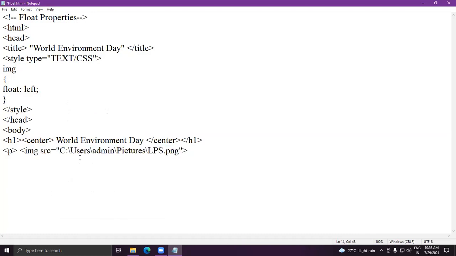Okay, once again I'm repeating the step. You need to write the img for image. You need to write the src for source, that means from where it will take the photo or the picture. In the double quotes you need to mention the exact location of that picture, and then after mentioning the exact location you need to press this backslash, mark my point, backslash. Okay, and then you need to write the name of the picture with its extension. Okay, so this will paste the picture in your web page.